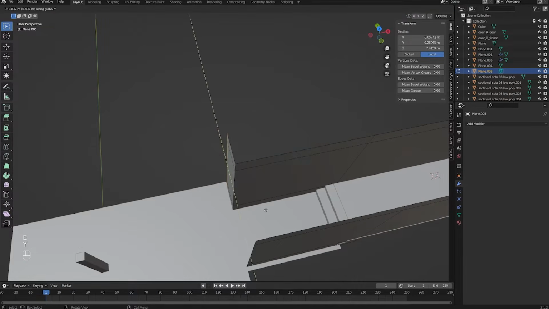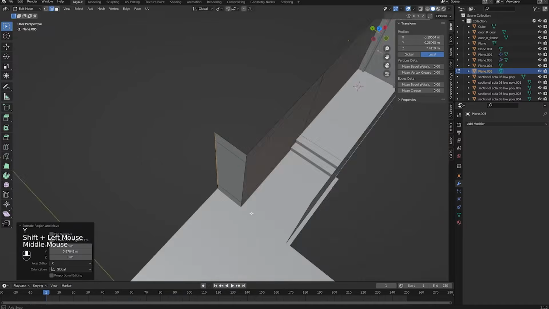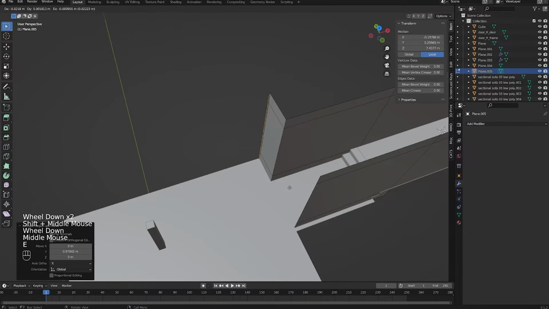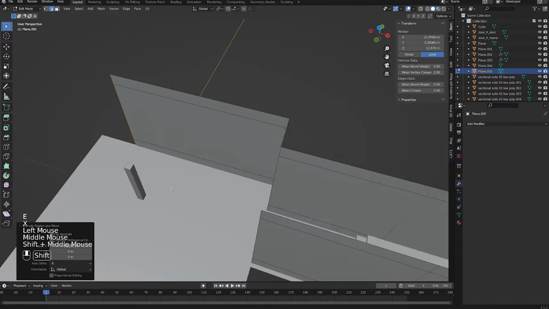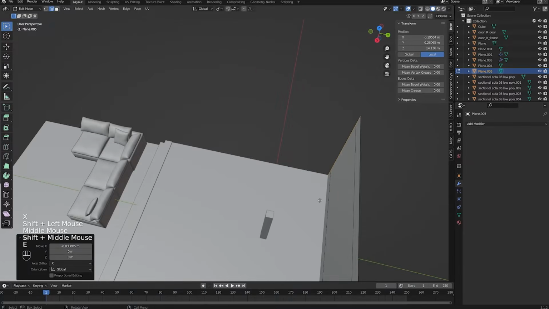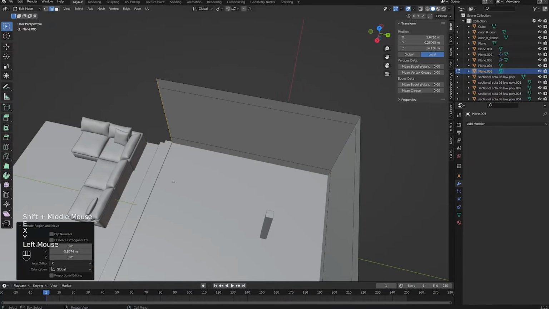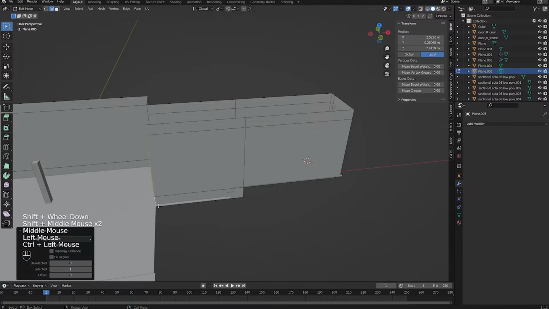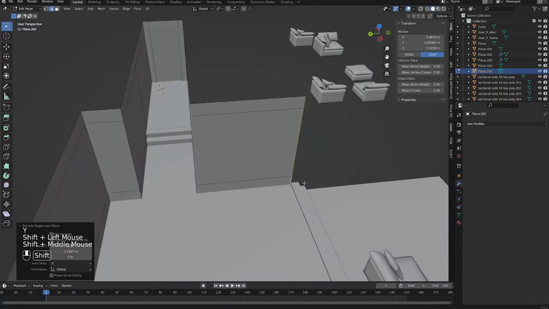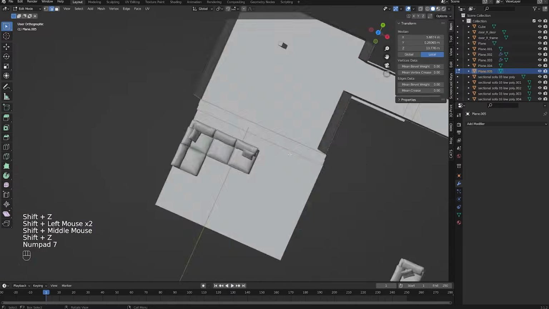Pressing E to extrude, lock it to the Y-axis. Let's bring it over here. We're just going to eyeball everything. Let's make sure that there's no gaps or anything. E to extrude, X to the X-axis. Let's G to move. Let's bring this over as much as we can. E to extrude. Let's bring it this way. And then let's select these edges. E to extrude. Let's bring it here. And let's select all of these.